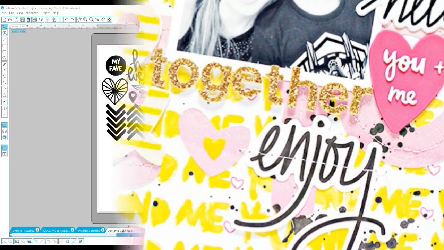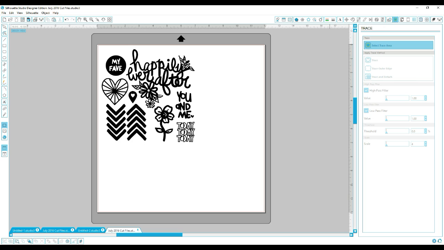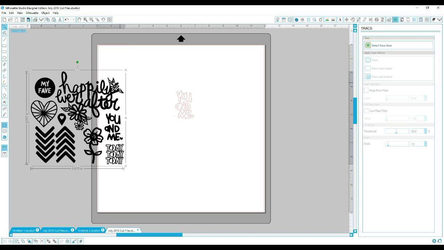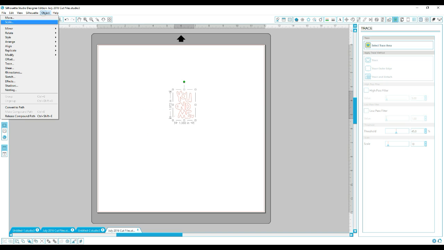I'm going to start out in Silhouette Studio because I'm going to show you some stuff I did on my layout to create kind of a cool text look for this week. So I opened one of our July cut files. I designed this one and I'm just going to trace part of it. So I went to Object and Trace, and now I'm doing Select Trace Area, and I just want the words you and me. Once I select that, I do the high pass filter and then click trace under apply trace method. So now I have those words, and I'm going to alter it a little bit.